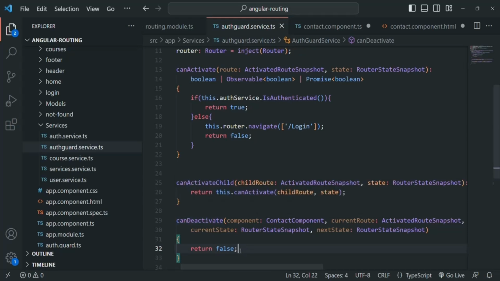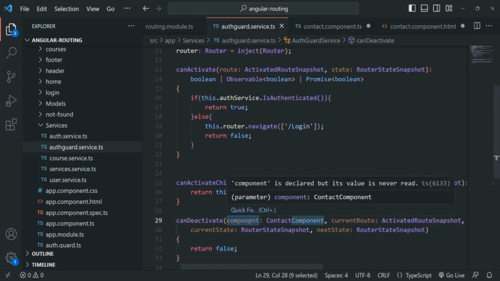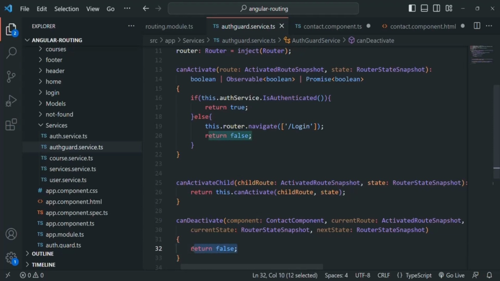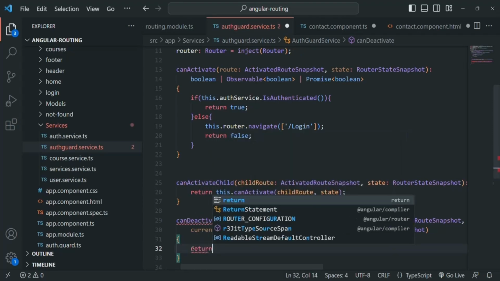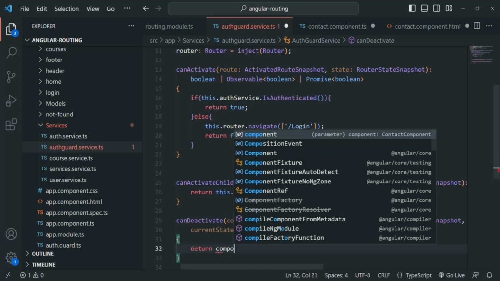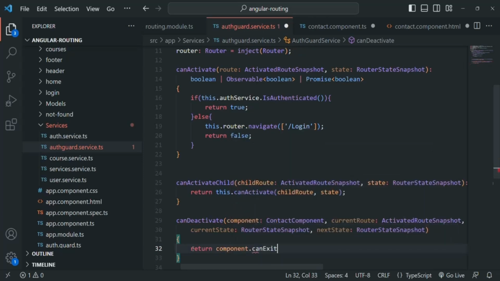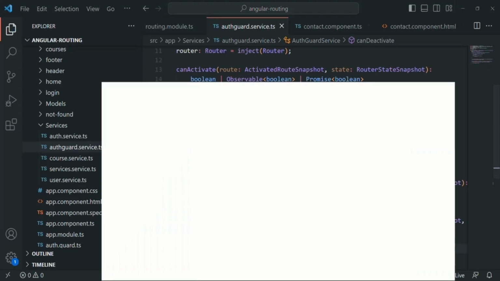So here we have an instance of this contact component inside this component parameter, because if you see, the type for this component parameter is contact component. So here we can simply say return component dot can exit. Okay, let's save the changes. Let's go to the web page and let's see if this implementation works or not.